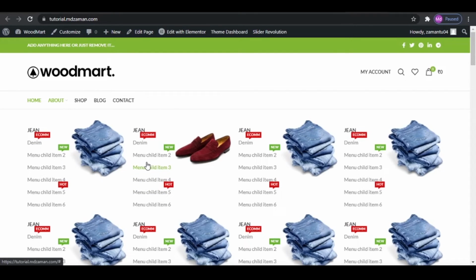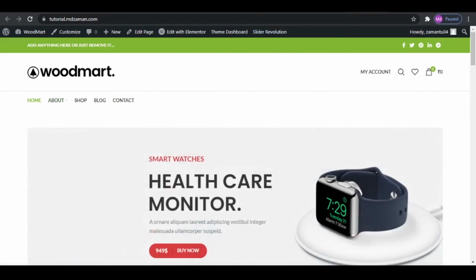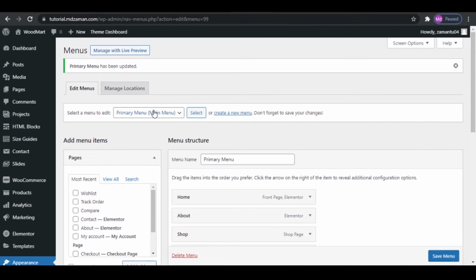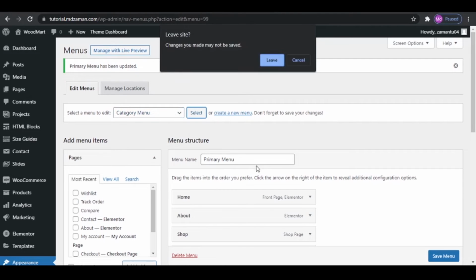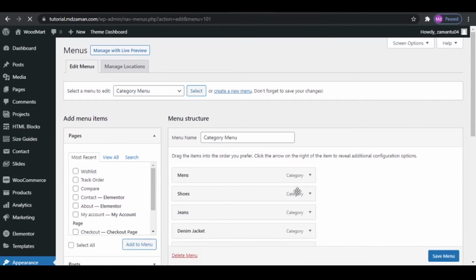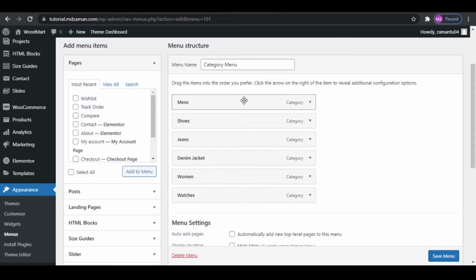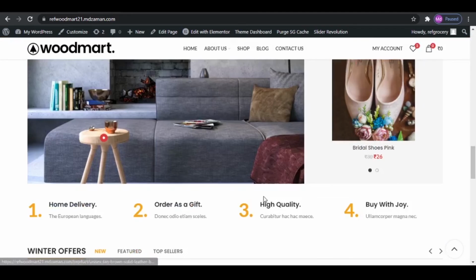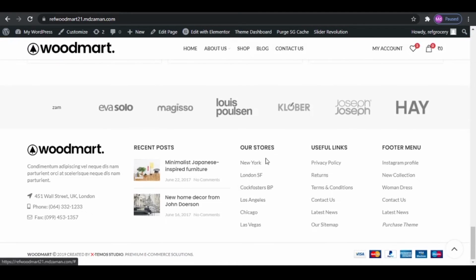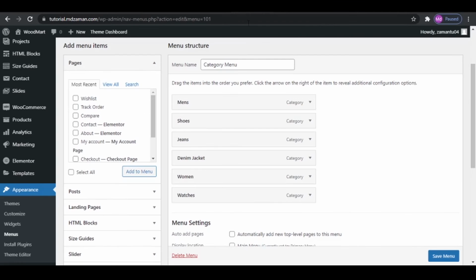Similarly, you'd have to design the rest of the mega menus that we have on our page. Alright, so we'll come back to menus, and now we were creating the category menu. I don't think we need to do anything in the category menu now. We have already created it, and we have a few more menus to create. So let us find out how many more menus we have to create. We'd have to create this one, and this one. So let us get back.